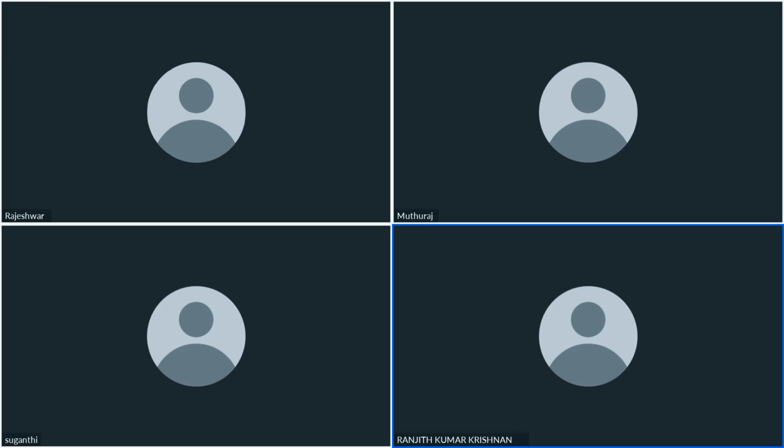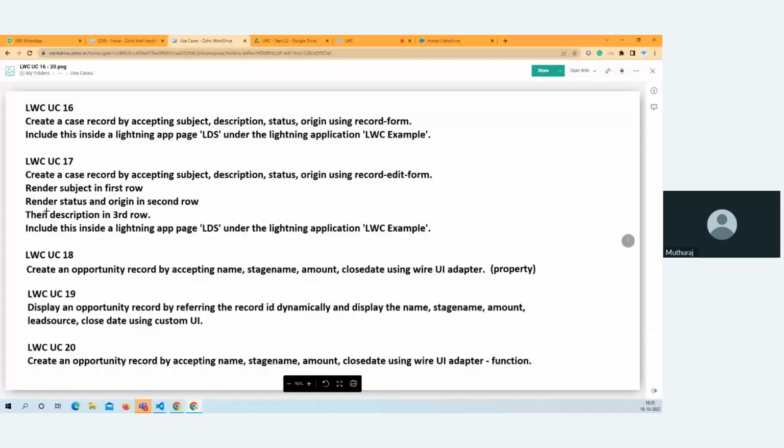We are getting the results. But it is mentioned to deploy it in the LDS app, right? So that part I'm a little confused. Which one are you talking about here?